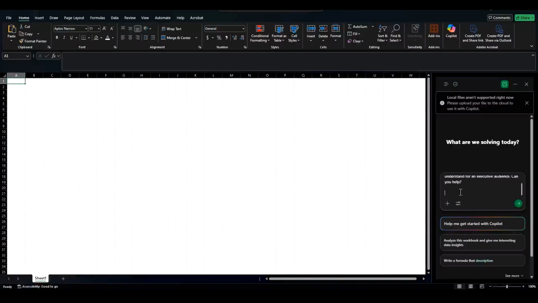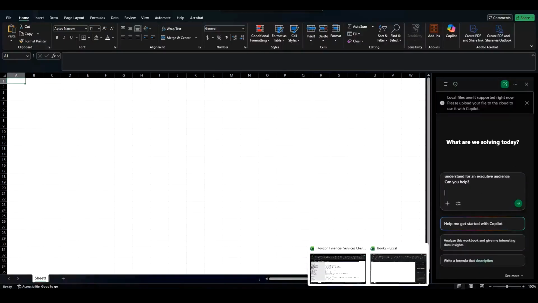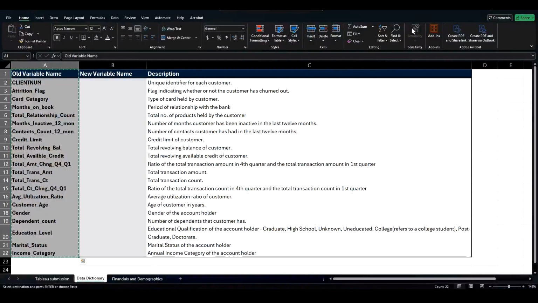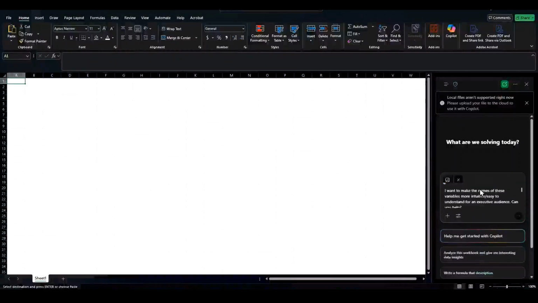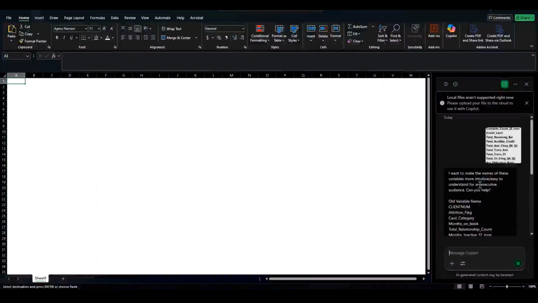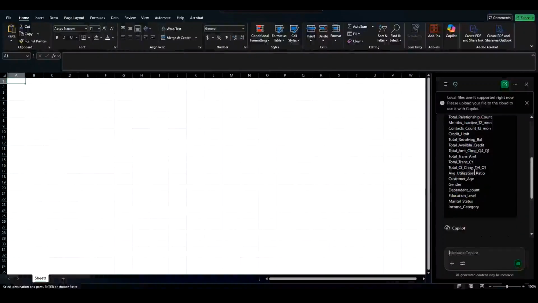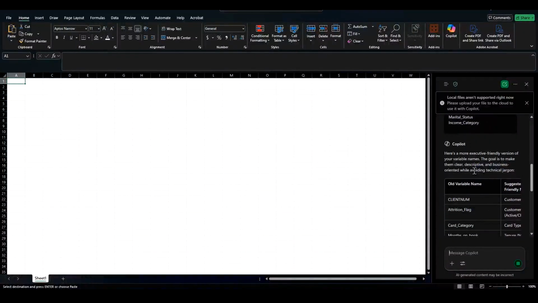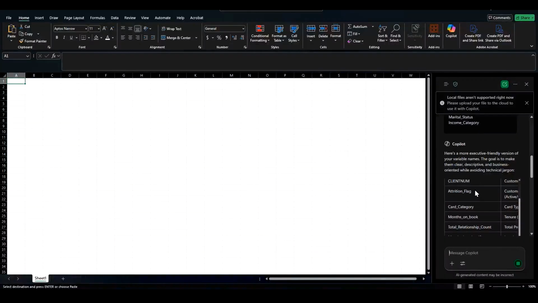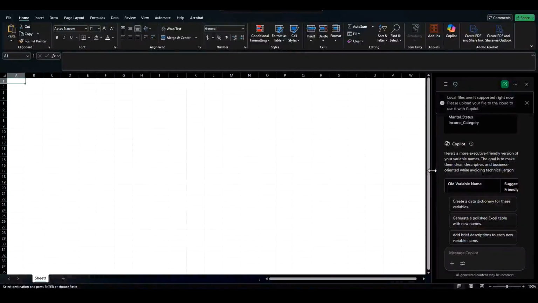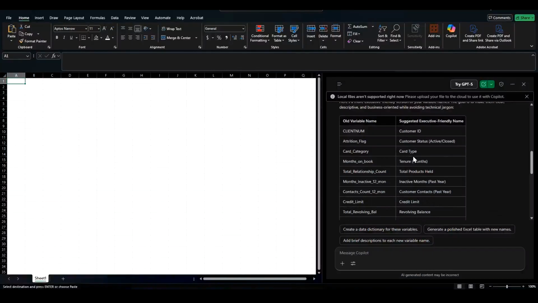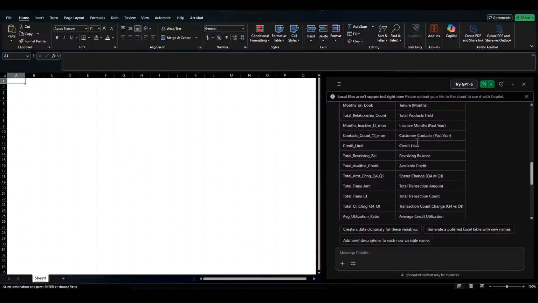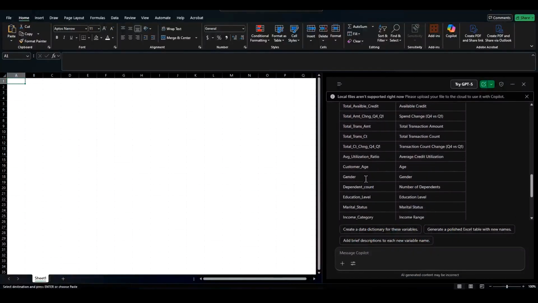I'm going to go back. It may only want to do this. It may not work in here, so I may have to cheat a little bit. Okay, it's uploading. Let's see what this thing can do. And again, you can use something else. So old variable name, and then it has a more user-friendly version. I like these. You notice it doesn't have the underscores and stuff.